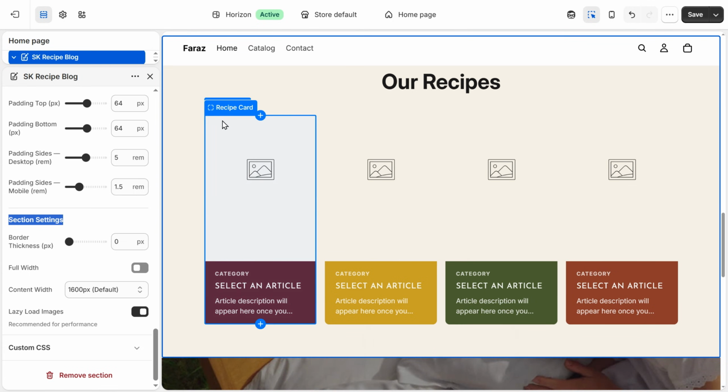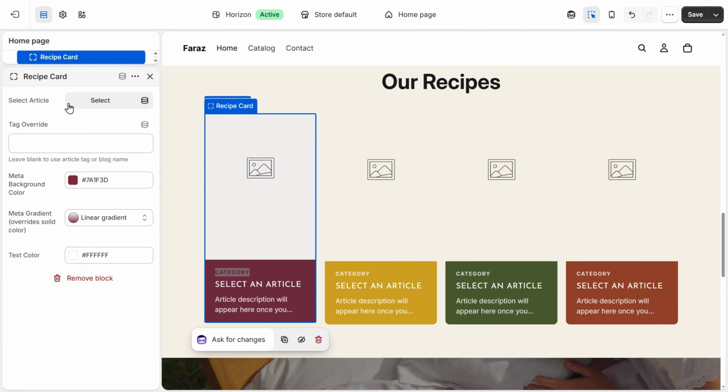Now let's move on to the recipe card. Here you can add a select article along with a tag override. There's honestly so much you can fine-tune per card. You can also change the meta background color, the meta gradient which overrides the solid color, and the text color. Once you've customized everything the way you like, just hit save and the section goes live on your store.